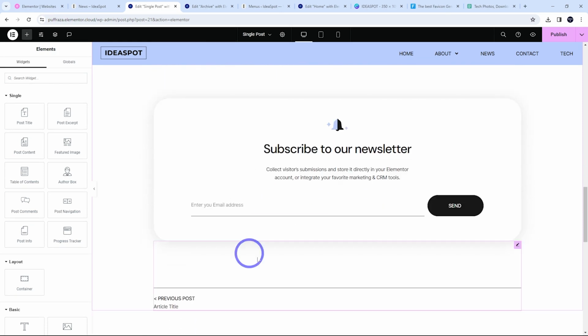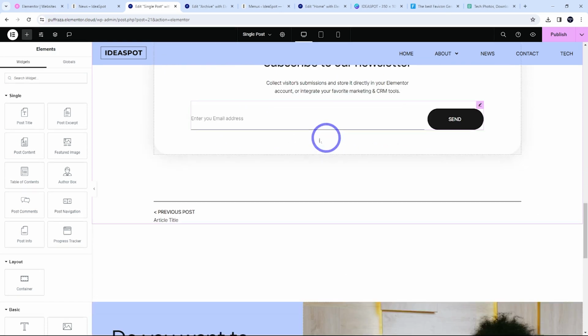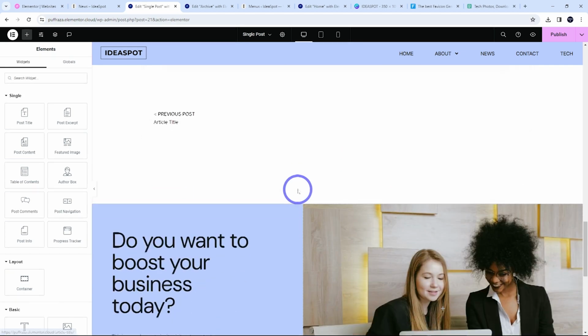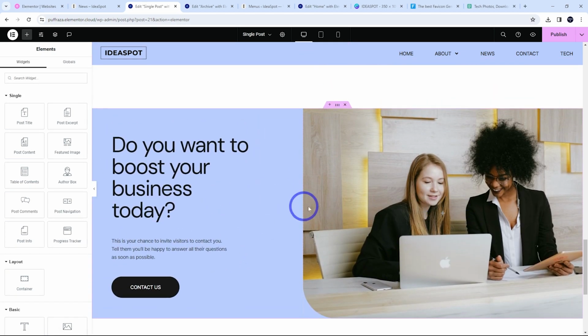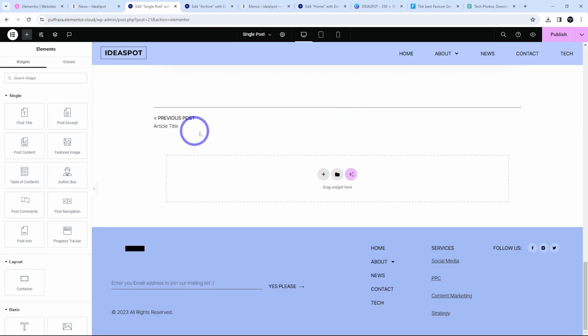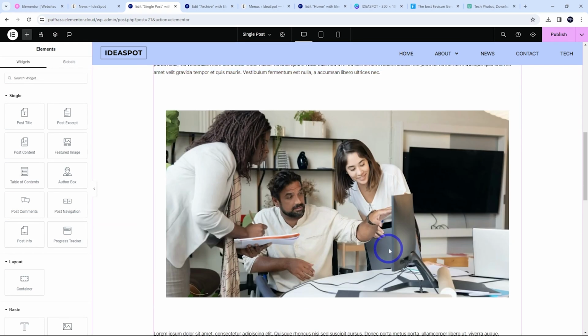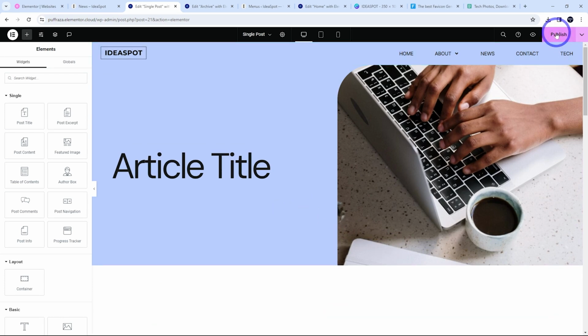Scrolling down. Subscription form, I like that. I'm not going to keep that there. We've got this navigation. That's fine. You could edit this bottom section here if you really wanted to have a section at the bottom of all your posts that looks like this, or you could remove it completely. I might just remove it and just keep it simple. That looks better. And once you're happy with that, we publish. So all the posts that you make are going to follow this format.